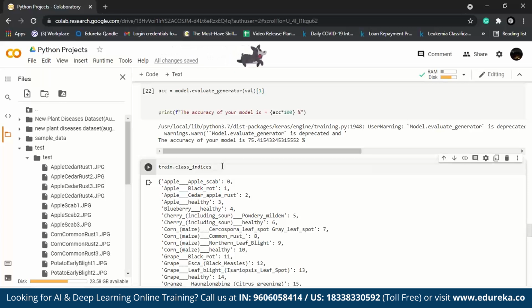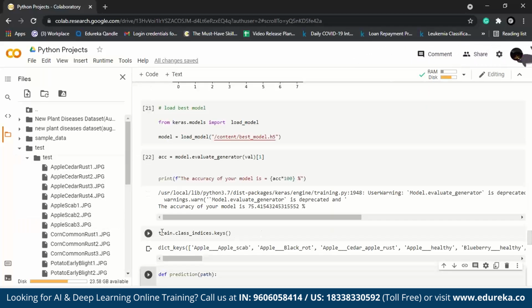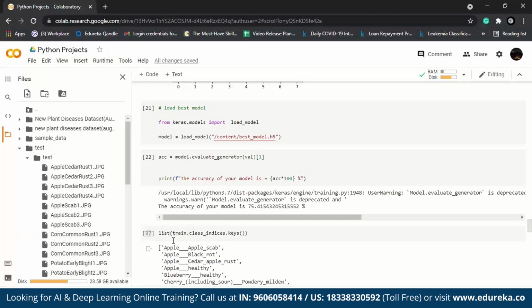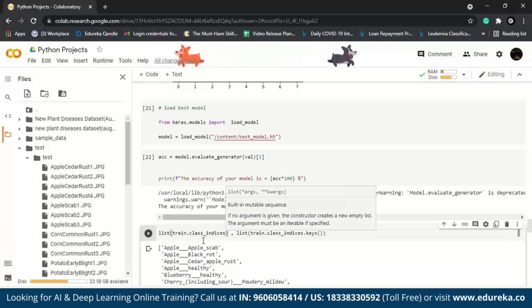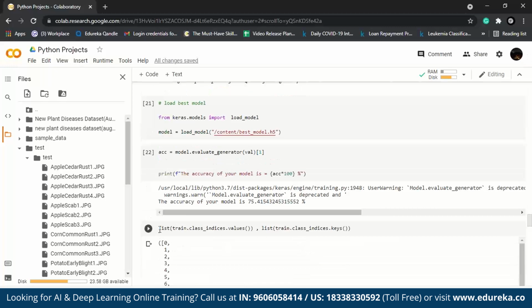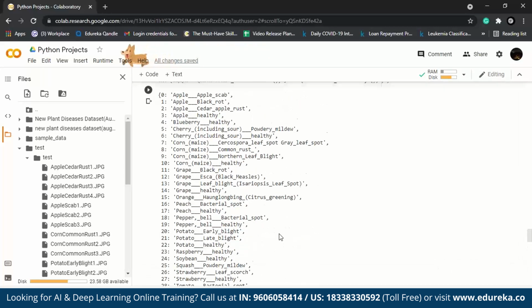So what I do is classes.keys, right? And if I put this here, this will give me an array, so I'll make this a list. At the same time, I'm going to do list of train.class_indices values. class_indices is an attribute present in the data generator. Now we'll zip this and put it in the form of a dictionary. Let's try to execute this. Yeah, we are getting what we wanted.